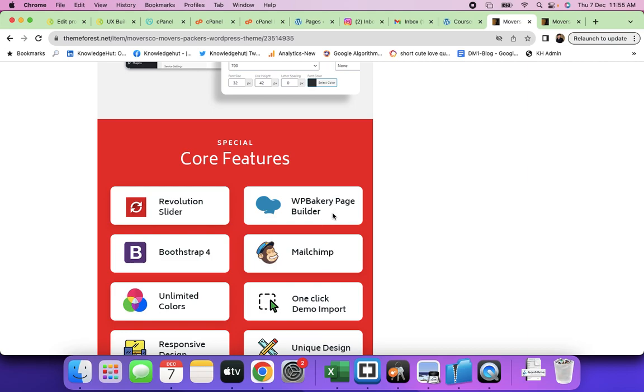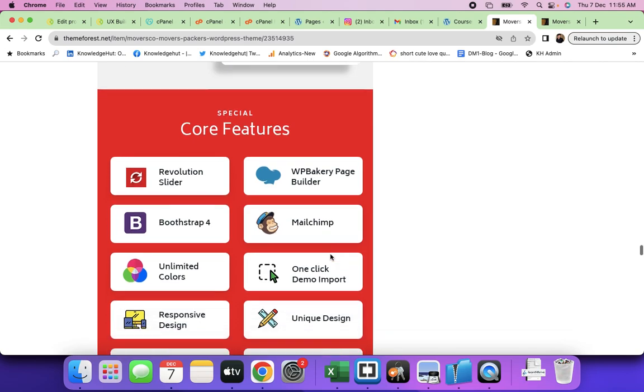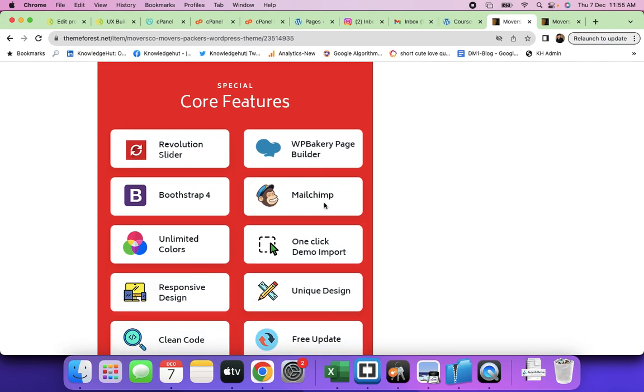So this is a builder type. This is the builder plugin or application that comes along with this theme. Special core features: Mailchimp will also be part of it, but I don't know whether it will be a free version or they'll give the paid version. It won't be the paid version. That will be just part of e-commerce.